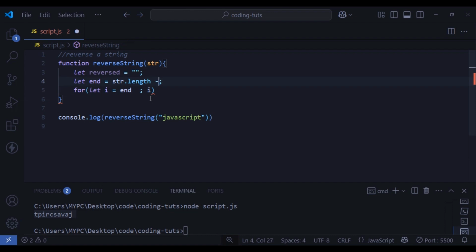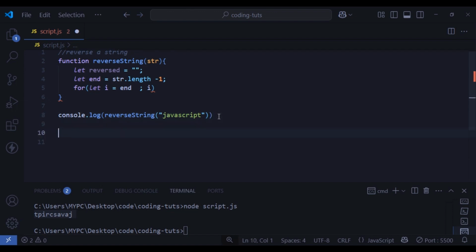Also this will not be length, it will be length minus 1. Why length minus 1? Because the length of the string is 9, but indexes start from 0, so 0 1 2 3 4 5 6 7 8. This is a bit complex, so let's take something like Java. J will be at 0, A will be at 1, V at 2 and A at 3. But the str.length for this would be 4, and if we don't do minus 1, it will start from 4, which is out of bounds, something that we don't want. Hence we did that minus 1.